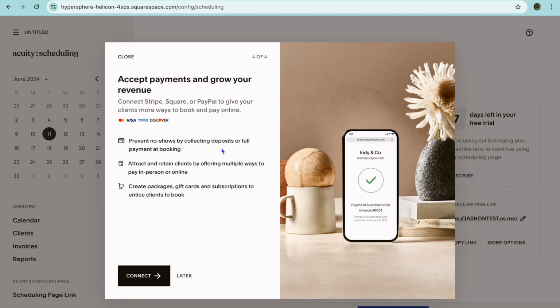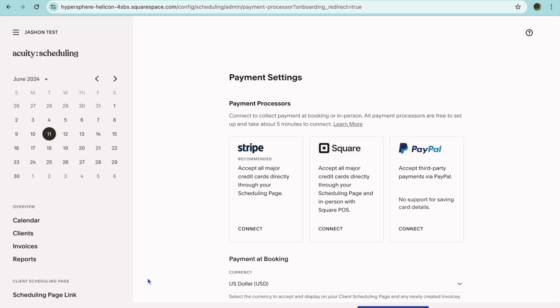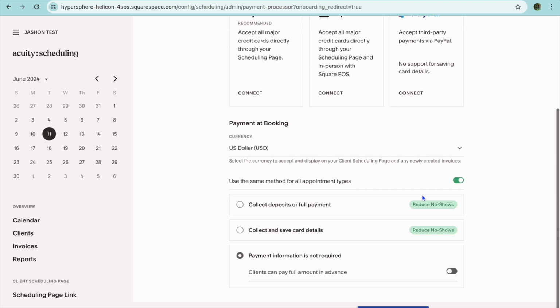Then from here, you can set up the payment methods that you would like to offer. So for example, if I were to tap on Connect, I would be redirected to a new page. And you can see you're provided with the opportunity to connect your Stripe account, Square account, and your PayPal account. You can also select the currency.